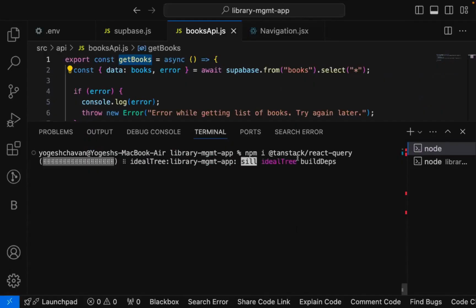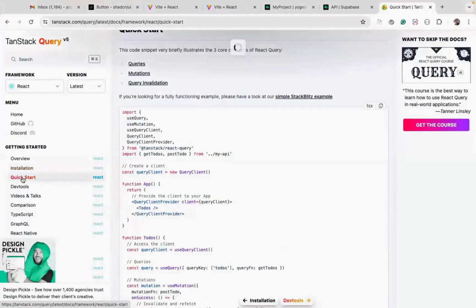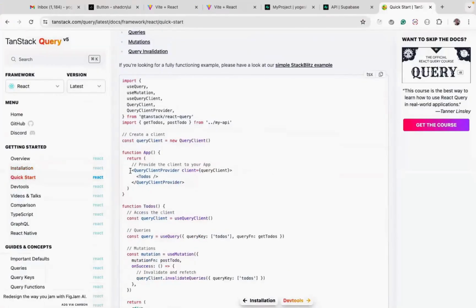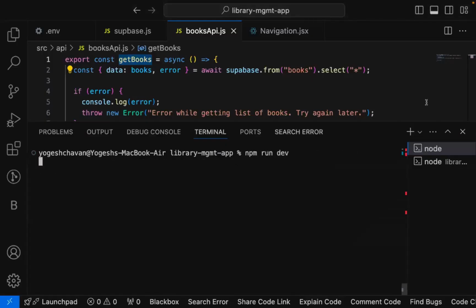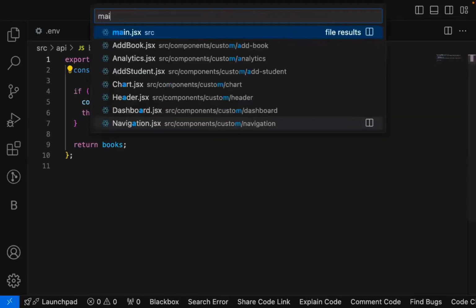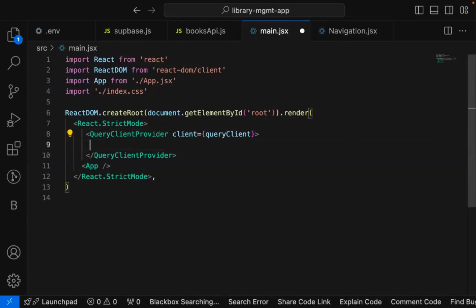So this will install that TanStack React Query package. And to use it, you can just click on get started, quick start. So we need to use this. Our entire application, we need to wrap it inside it. So let me restart the application and go to main. Our entire app, we can wrap it inside this query provider.